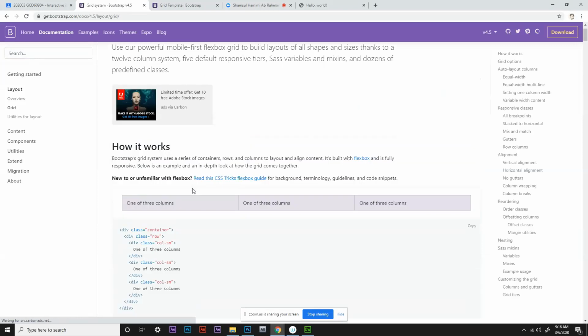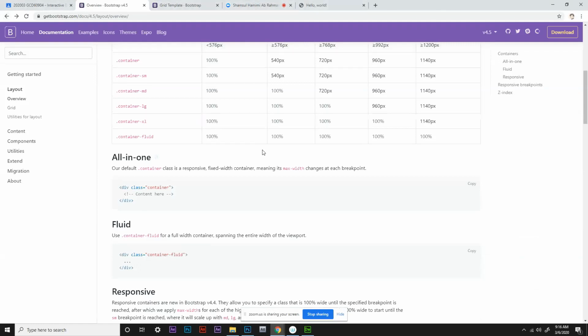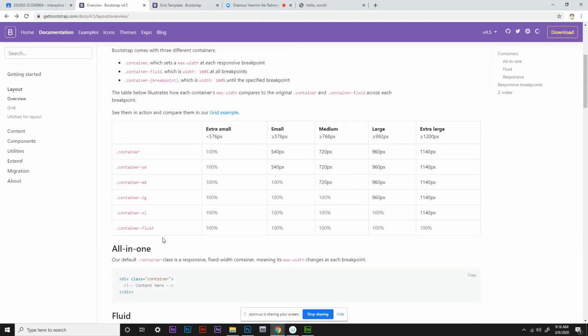The grid itself. Go back to the layout just now. Okay, guys, if you notice the purple text, these are all class names. Just to remind you, these are all class names. So when you add a div, you can give a class name for this container: SM, container MD.